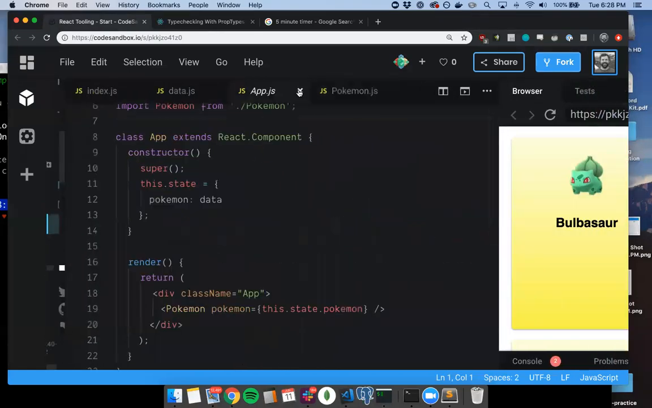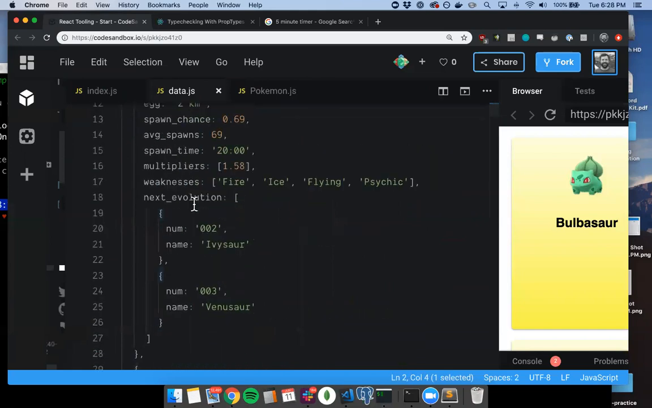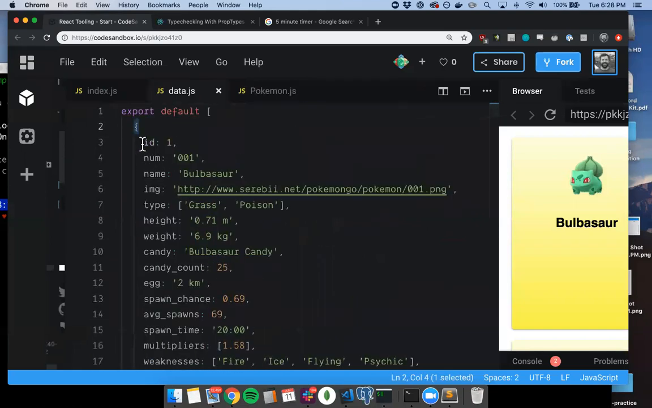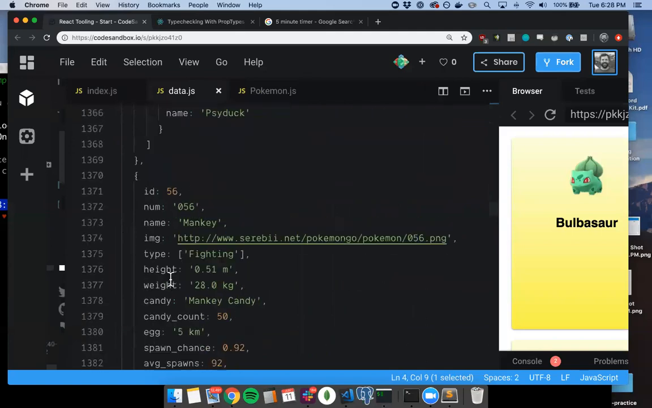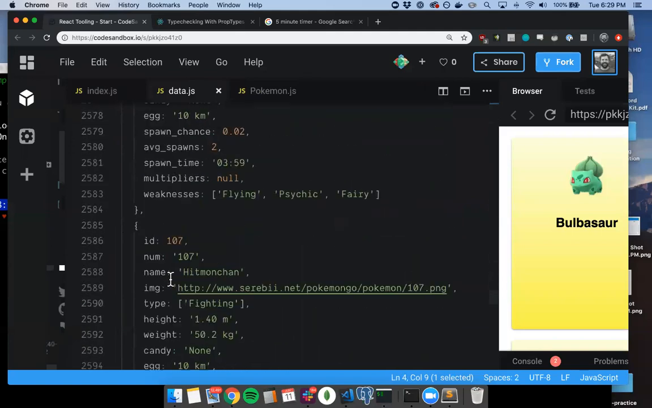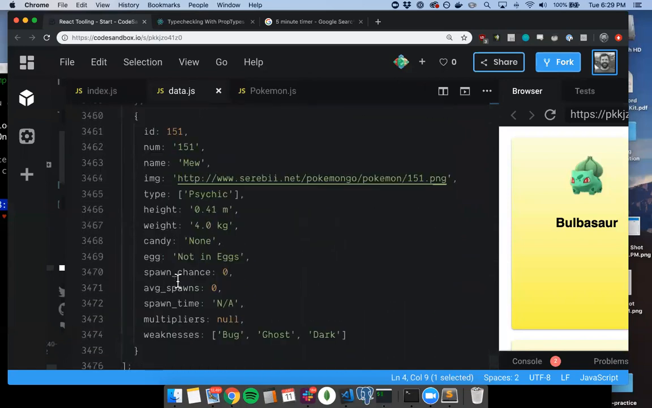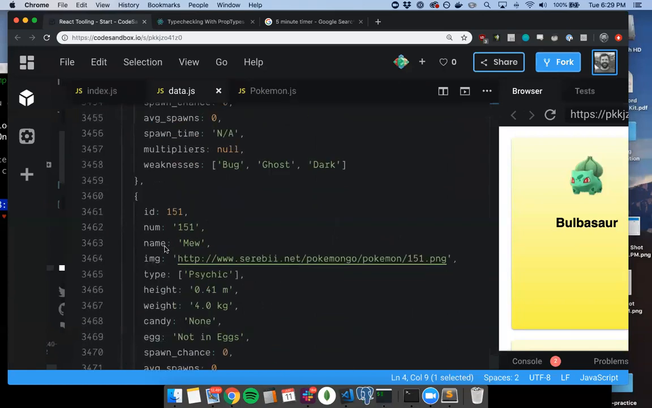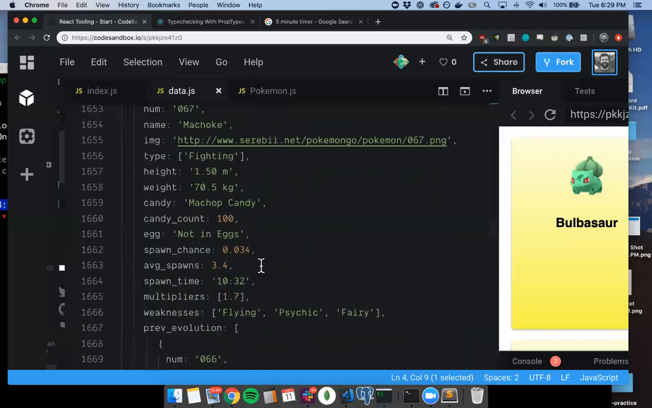All right. So data here, we can see we have an array of objects, okay? And this array of objects has an ID, a number, a name, an image, and everything we ever want to know about the original Pokemon, all of the original Pokemon. I don't think there's any... 151 on here, okay? All you Pokemon people out there know more than I do about it. These are all 151 of the original Pokemon, all right?